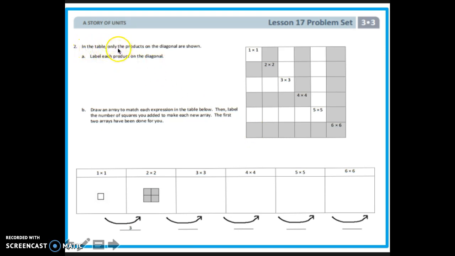In the table, only the products on the diagonal are shown. Diagonal means a line that is slanted. Label each product on the diagonal. Again, product means answer. So label each answer on the diagonal. Press pause, write in your numbers. When you're ready to check your work, press play.